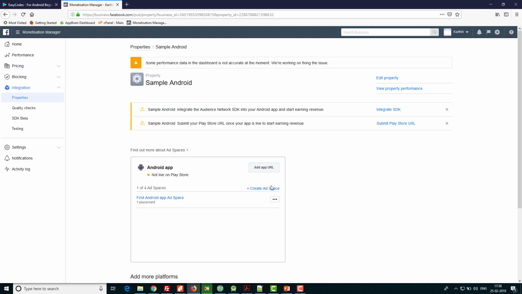And there is a rule for ad spaces in Facebook Audience Network: you can create only 4 ad spaces. By default the first one is already created, this first standard app ad space. It is created while we are setting up the property, and you can create 3 more ad spaces here. So we have to plan the ad spaces as per our app design. I am not going to create an ad space now, but in the next videos, when I show implementing banner ads and interstitial ads, I will explain creating an ad space based on our requirement.